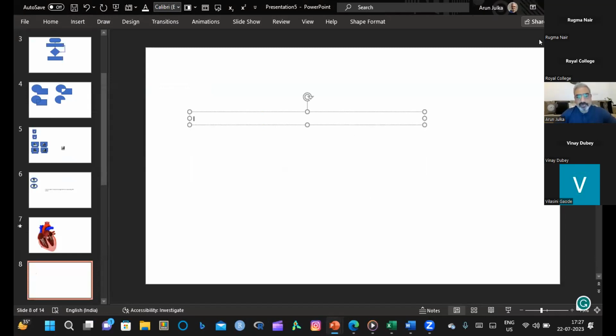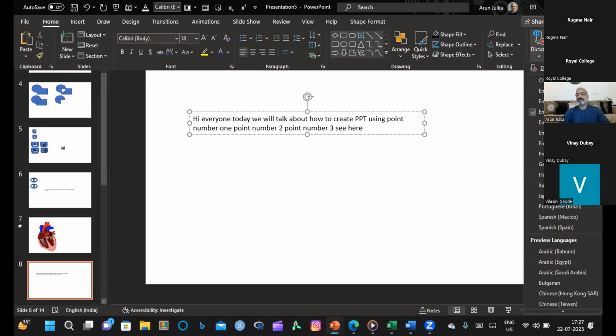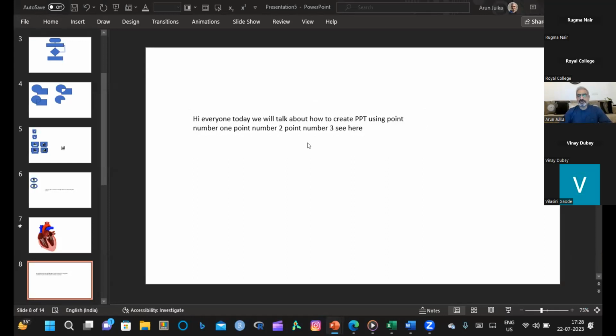Hi, everyone. Today we'll talk about how to create PPT using point number 1, point number 2, point number 3. So see here, it is inserting the text. Can you see here? Audio converted to text. That's the beauty of Microsoft. You can convert your text into audio or your audio into text very easily.